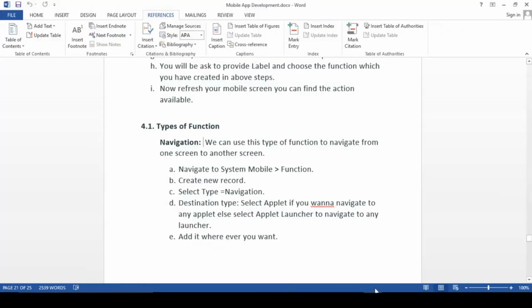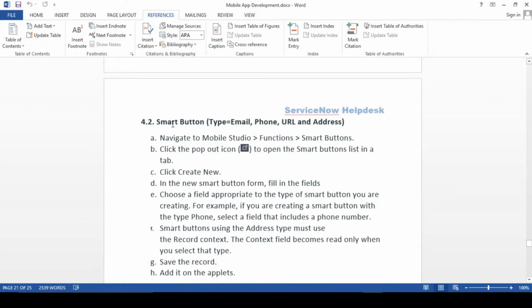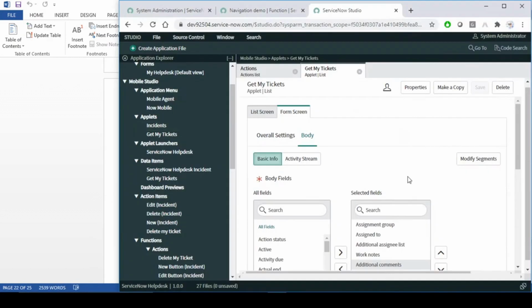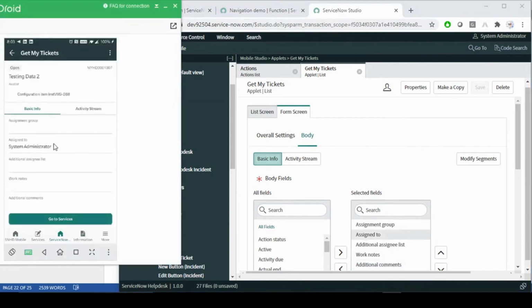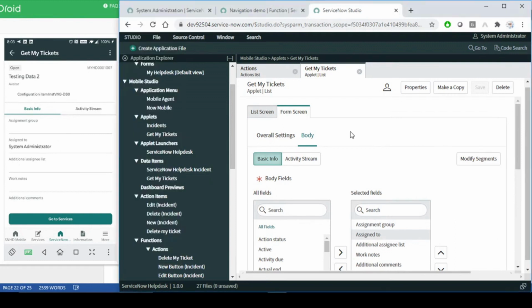smart functions basically. So in the next topic we have the smart button, so we can create a type as email, phone, URL and address. We'll see how we can use this. Basically this will be used for the field. So let's say if I want to call this guy, I want to create a function. Once I click on this assigned to person, it should pop up to call this guy, right? So how we can do so, we'll see in the next video.